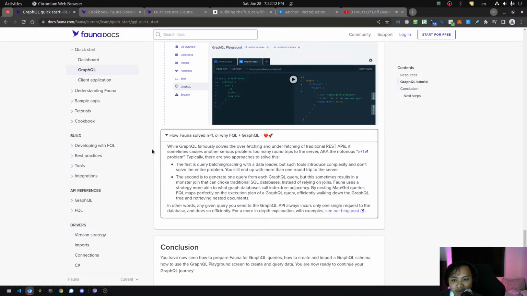Instead of joins, Fauna uses a strategy more akin to what graph databases call index-free adjacency. By nesting map or get queries, FQL maps perfectly on the execution plan of a GraphQL query, efficiently walking down the GraphQL tree and retrieving nested documents. So it's basically some processing or analysis before that query is performed. In other words, any given query you send to the GraphQL API always incurs only one single request to the database and does so efficiently. So it's a language transformation. You define your GraphQL, and then it optimizes the query to the database. Okay.